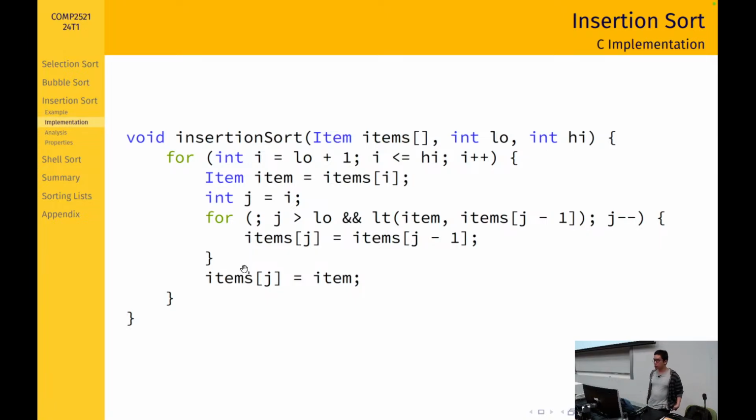Now here's the code for insertion sort. This is a bit more complicated than the other ones, but here's how it works. We first have an outer loop which iterates starting from low plus 1. We start from index low plus 1 because, remember, at the start of the algorithm we take the first element to be sorted. So we skip the first element, and then we iterate up to index high.